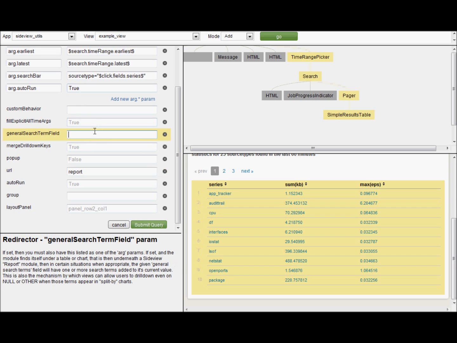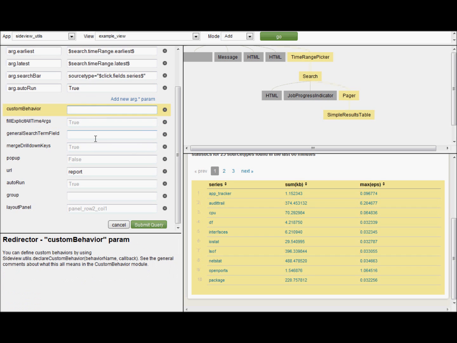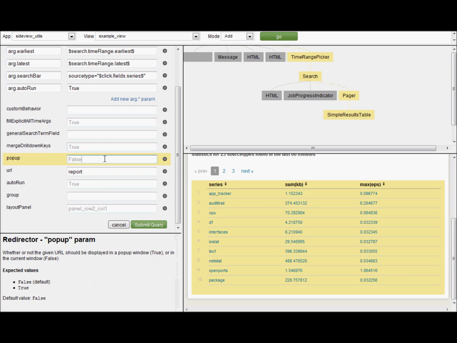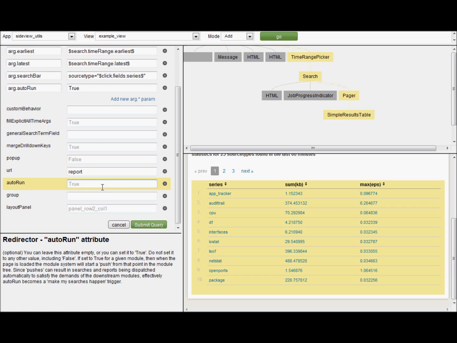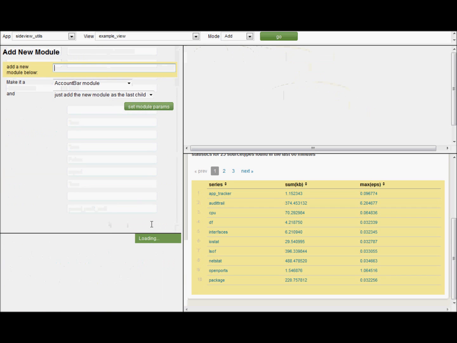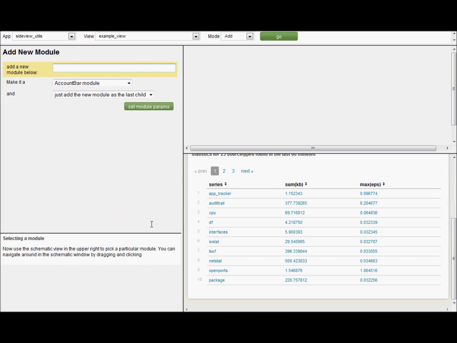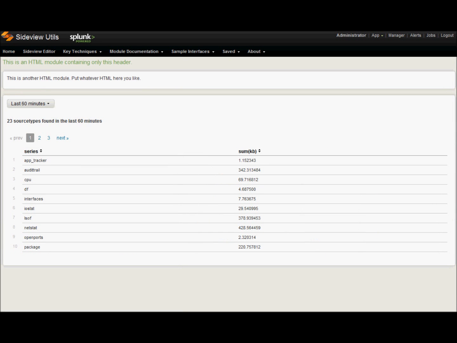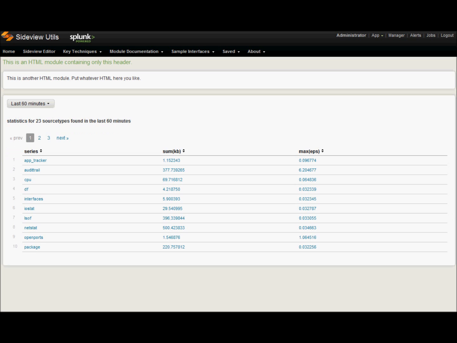All this other stuff, we can read about it if you want. Redirector has a lot of other pretty fancy capabilities on it. But we're just going to submit this as it is, a very simple drill down example. And that's it. Now let's test out our modified view in a new window. If we do it here, it'll take us out of the editor. Here's our example view. Let's reload it to pick up our new changes.